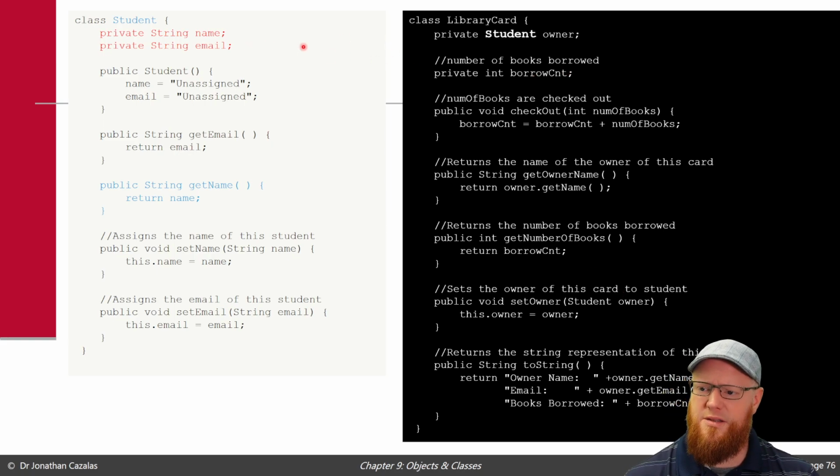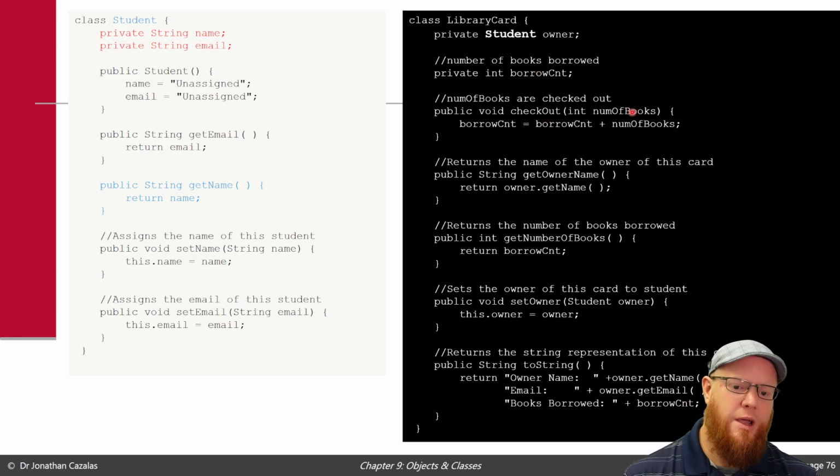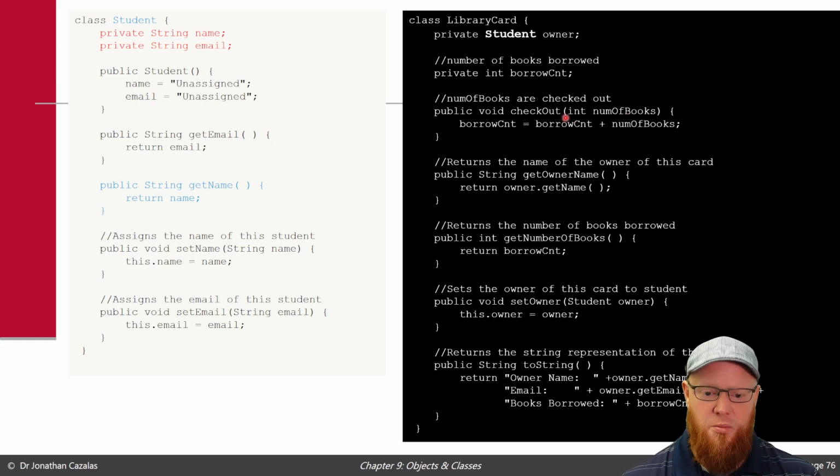Here's just those two classes. The student class, nothing really new here. Two data members, constructors, getters, and setters. The library card class, we have a single data member called owner, which is of type student. We also have a second data member, which is an integer called borrow count to indicate how many books have been borrowed. We have a checkout, where if you want to check out 3 books, you're basically increasing your borrow count. We have a get owner, a get number of books that's been checked out, and a set owner, as well as a toString method.